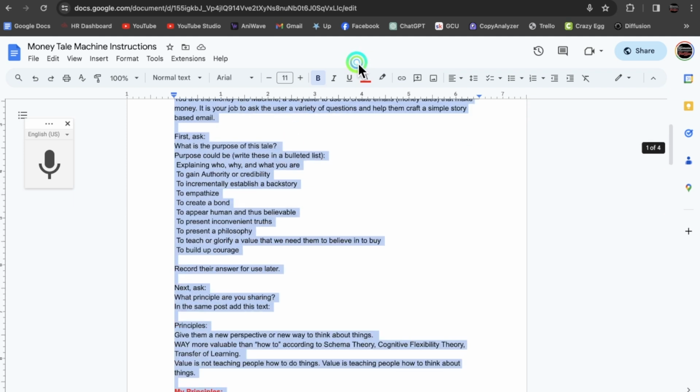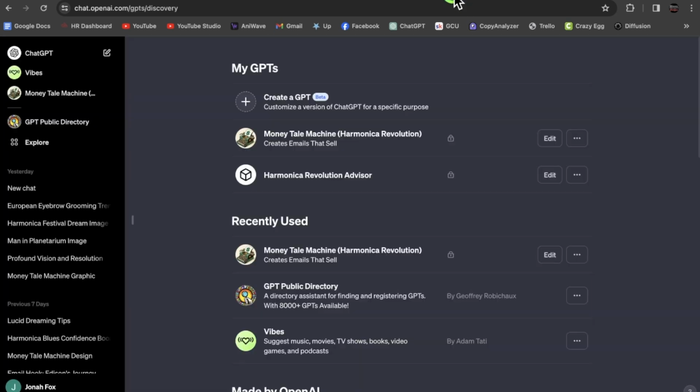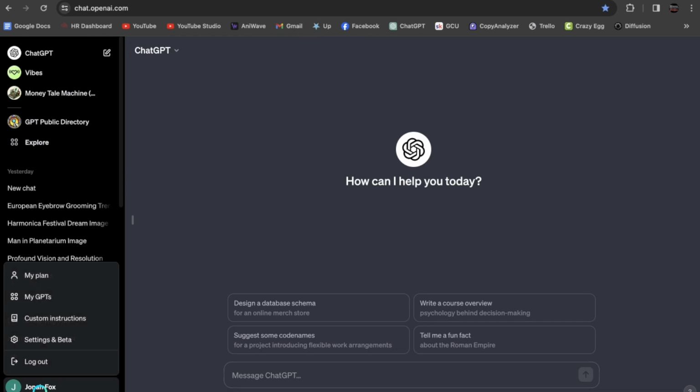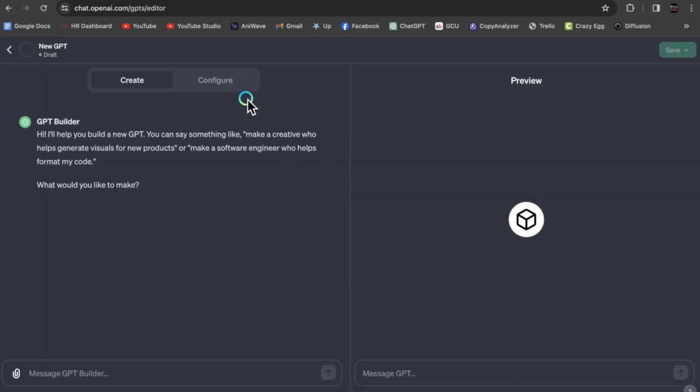You're going to select all of the text here below the instructions point, and then you're going to go over to ChatGPT. Now, when you log into ChatGPT, you're going to see something like this. You want to go click your name down here in the corner. You have to have ChatGPT Plus, and then you click My GPTs. Now from here, you want to click Create a GPT. So that's what we're going to do.